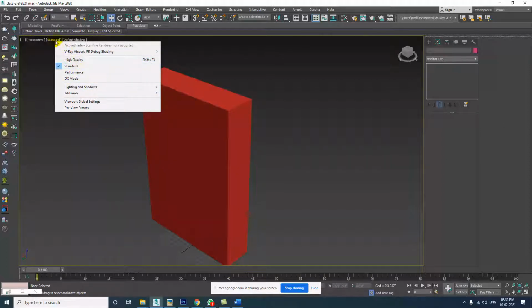Standard, by default it is standard, so it is not very high quality and not very low quality for your object. Because if you go for high quality, then you have to have a good computer, otherwise your 3ds Max could hang. It will work very slow because it will use the maximum power of your computer if you go for high quality. That's why by default it is standard quality, which is good for you to work around with your objects. And performance and DX mode, that all goes with your object texture visibility, how your texture looks over here.